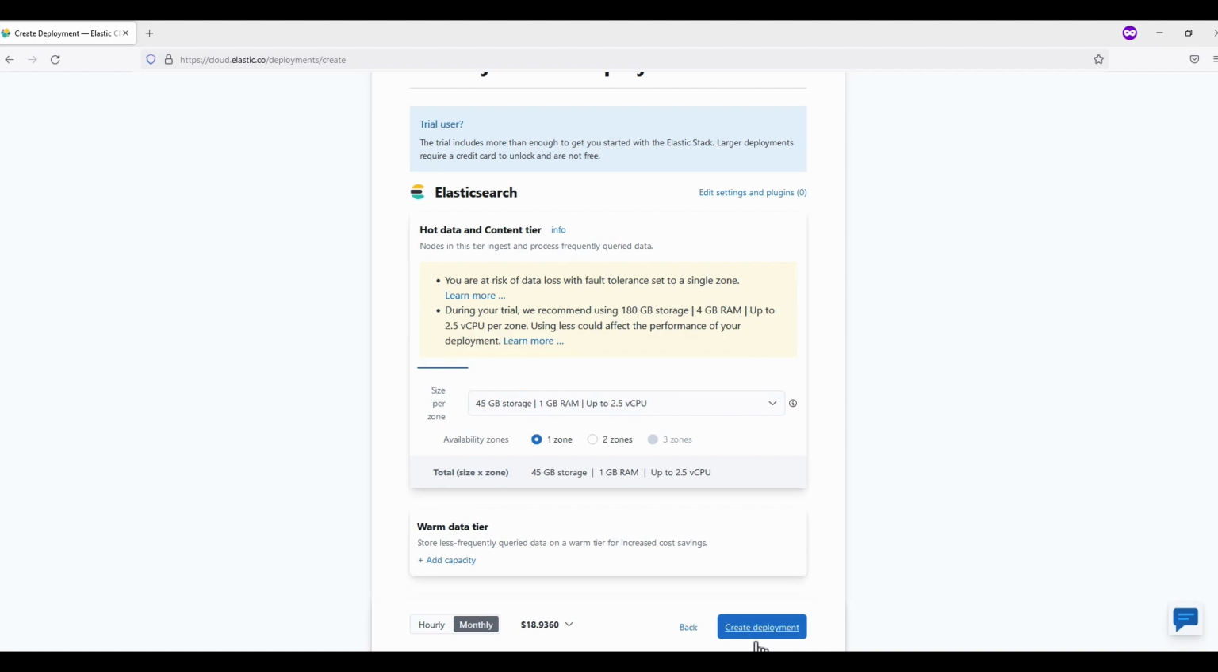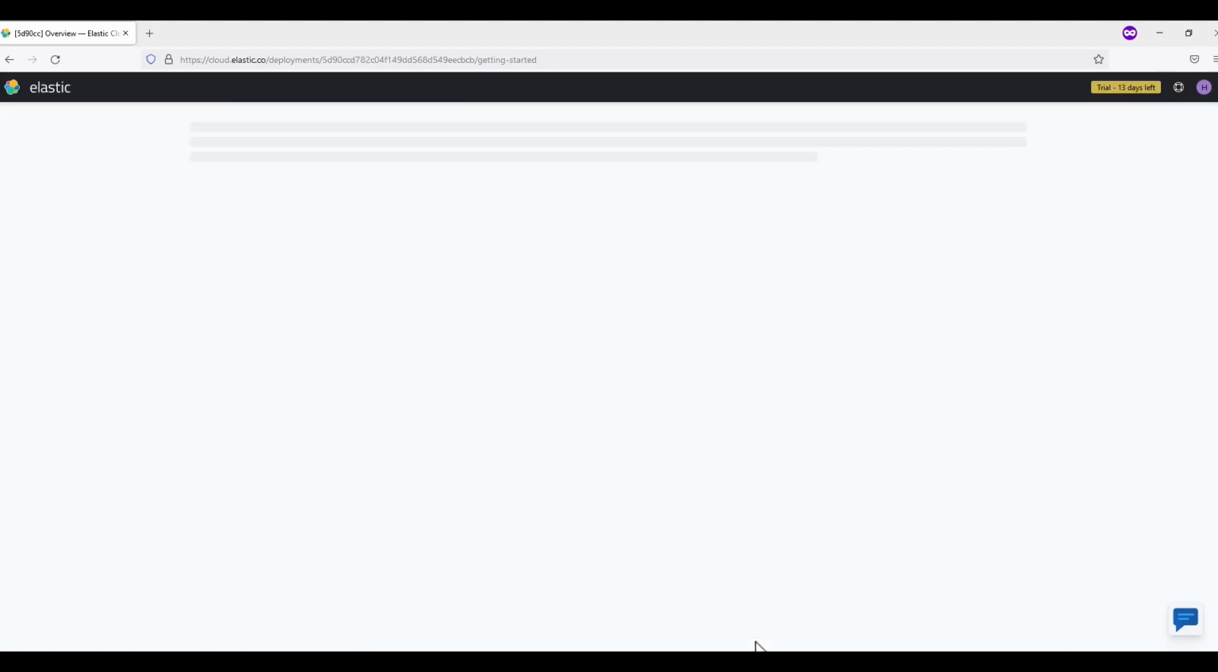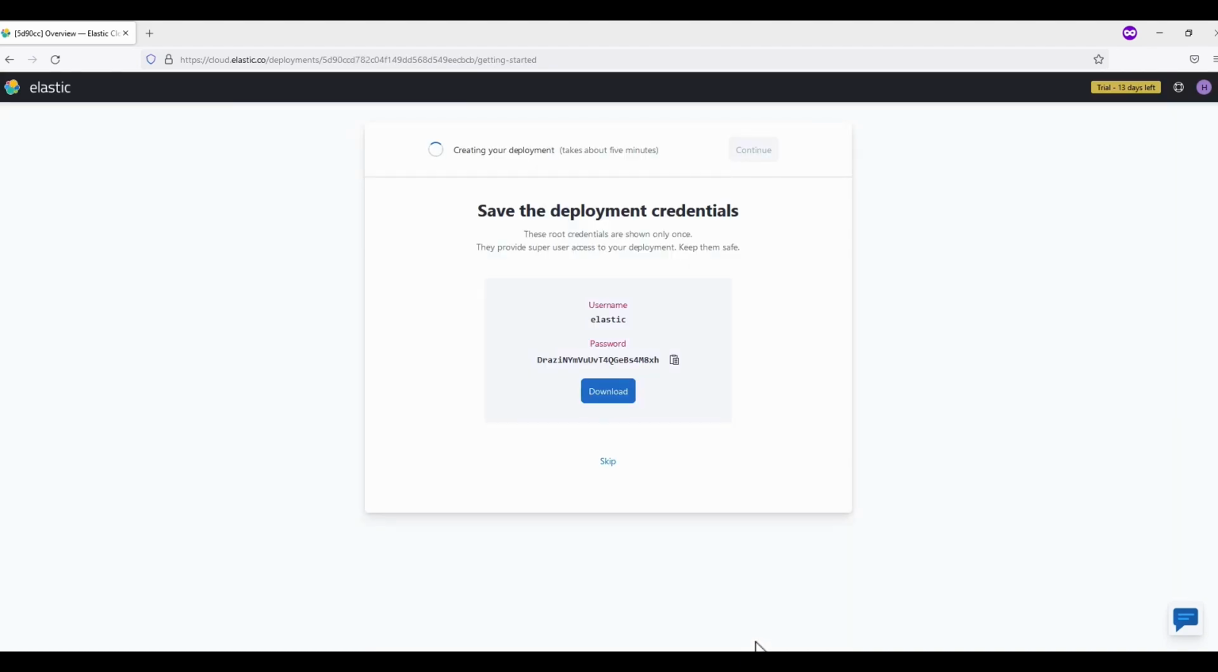So we're going to click on create deployment, and Elastic Cloud will automatically deploy the instance in Google Cloud for you. It takes about 5 minutes versus easily 30 minutes or a couple of hours if you are doing it manually. Now for Elastic Cloud, by default, you will have a root credential with username elastic and a randomly generated password when you deploy for superuser access.